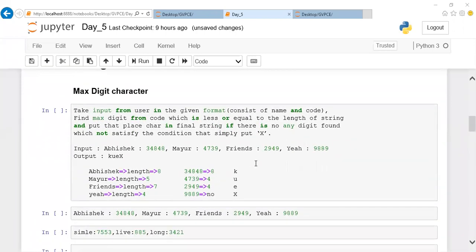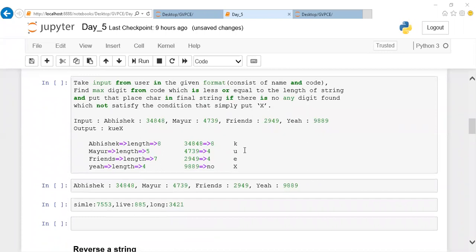Okay, next question. Look here. This question is a previous year question, a previous year InfyTQ question. Listen carefully, I'll explain it. Take input from the user in a given format. You're going to accept the input from the user in the given format. Find the maximum digit from the code which is less than or equal to the length of a string. So from the user, you're going to get this as your input.